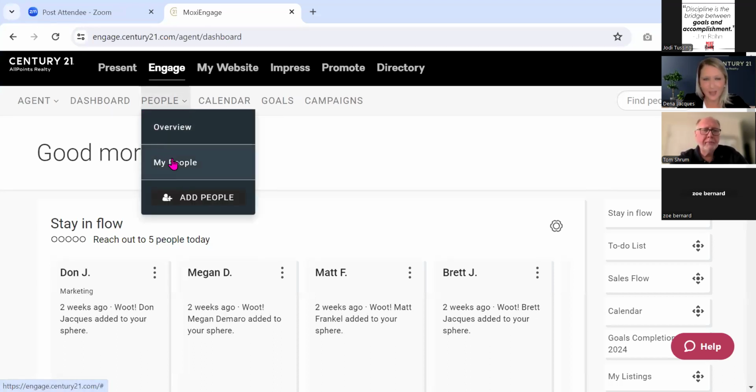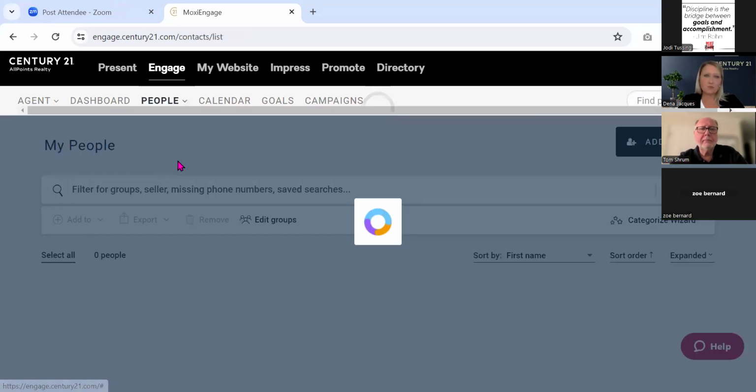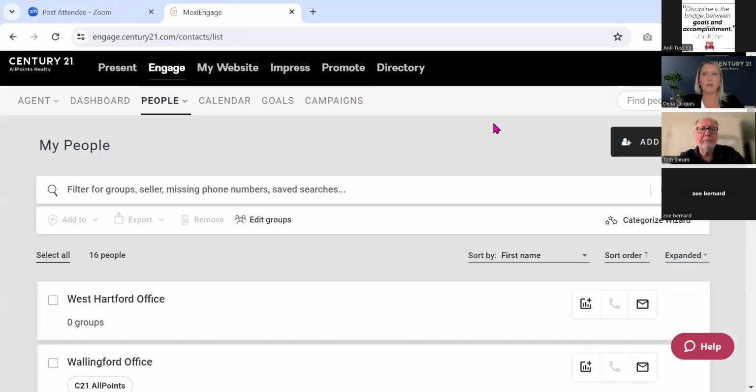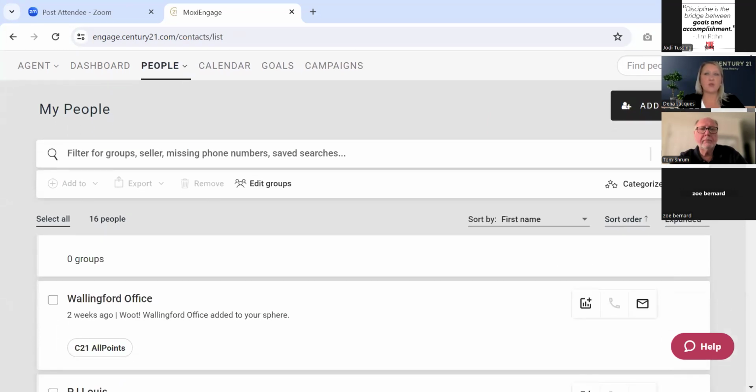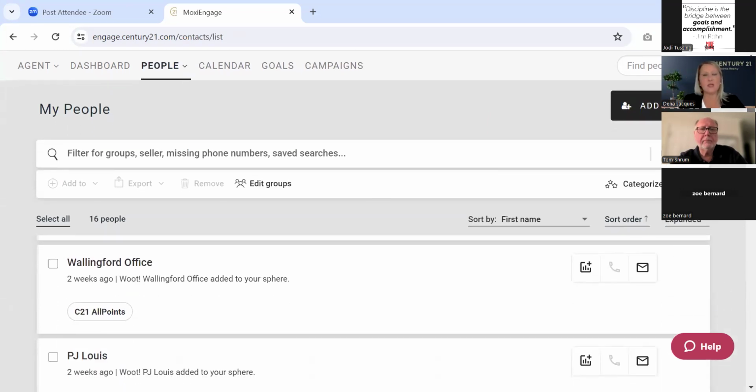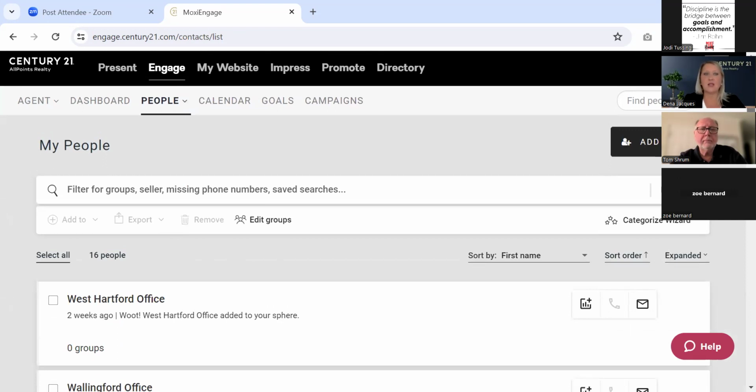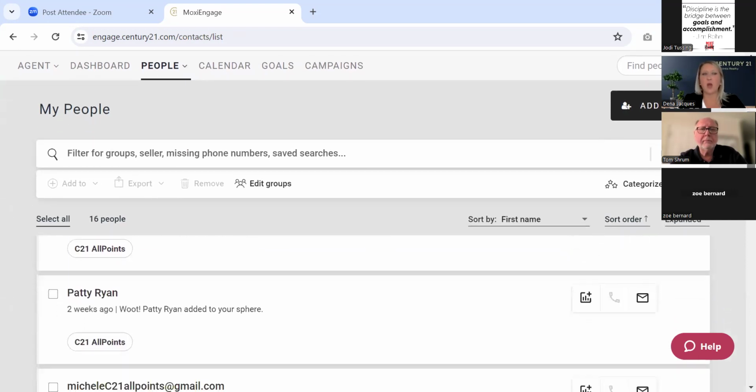If you ever get lost in Moxi Engage, always come back to People, My People. It'll kind of center you, and then you can get your bearings. So we're going to People, My People, and this is going to open up your database. Now, you might not have anybody in here and it'll be blank, but you can see I do have some people who came over from my Gmail account.